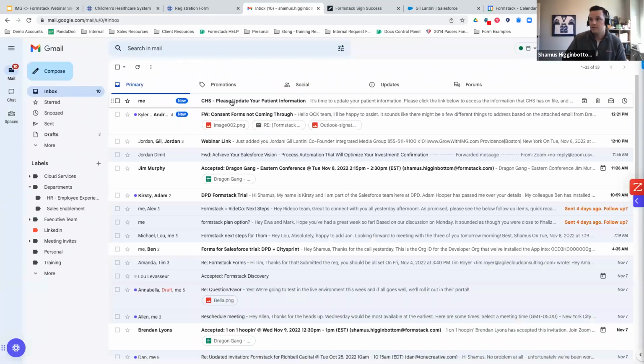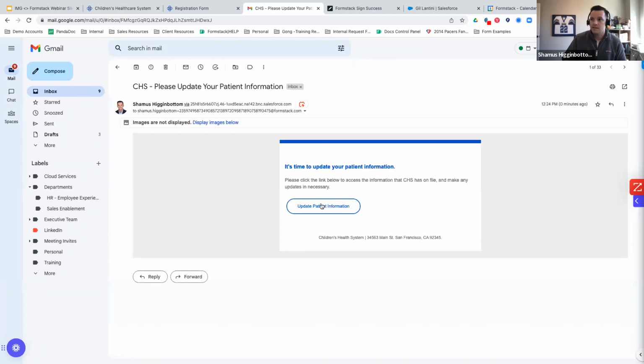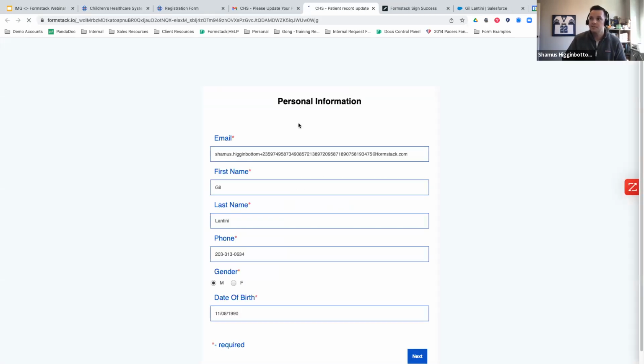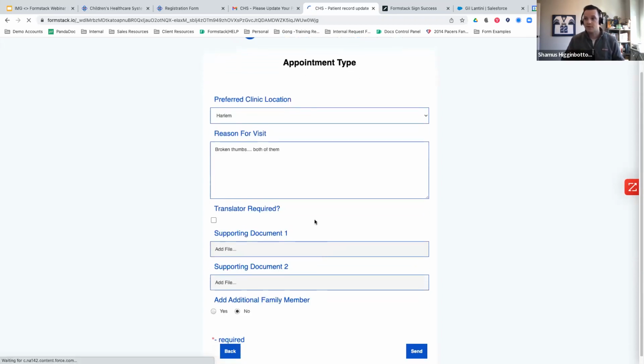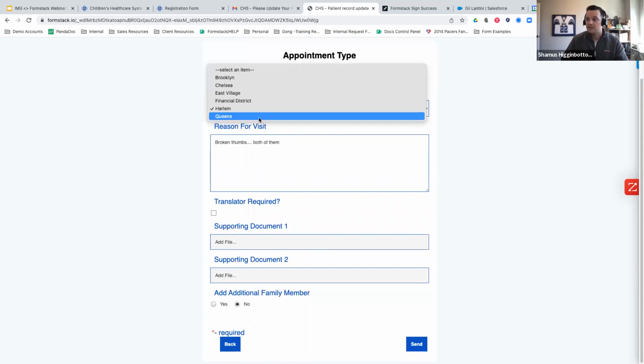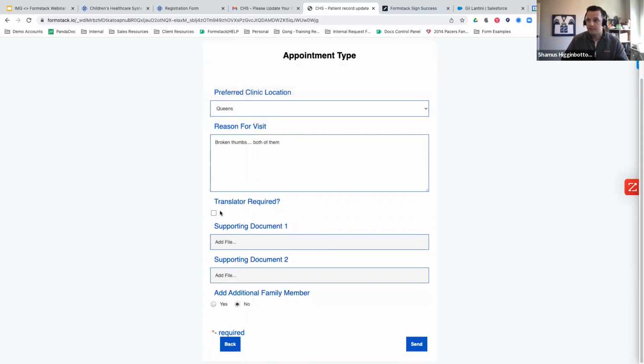So in this case, we've triggered our flow. It's sending out this link. We're going to update our patient information. And what do you know? We already have Gil's information. No need for Gil to have to retype in his name or the fact that he broke both of his thumbs, or maybe Gil finds out, oh, actually the Queens location is my preferred location.